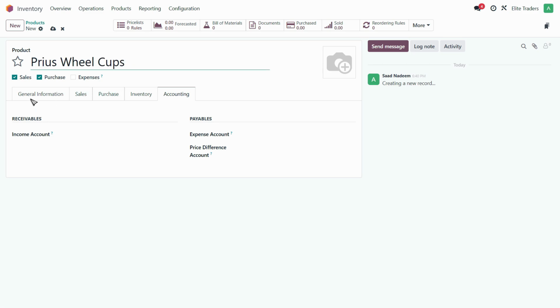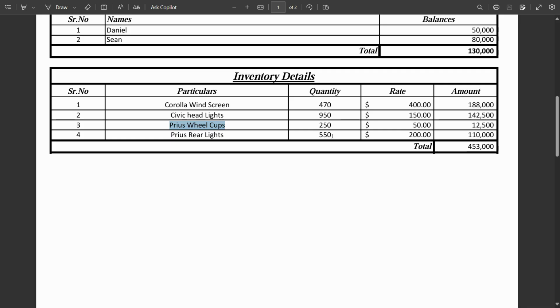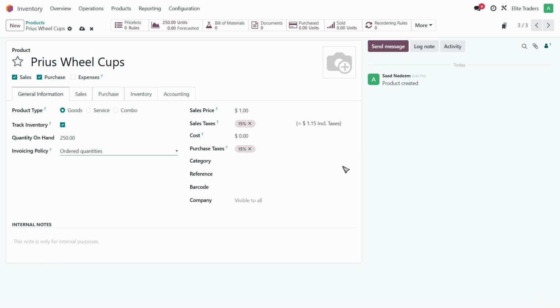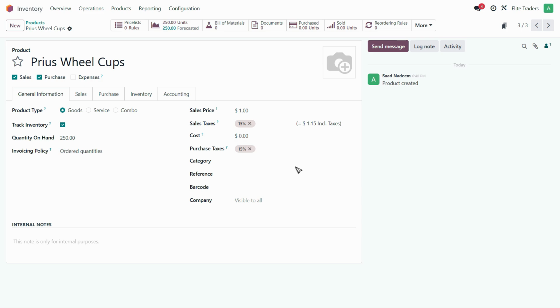Copy it here, paste. Journal information, it's goods. Quantity is 250. Ordered quantities, cost is 50. Company is Elite Traders. Category is goods. And don't worry about these taxes.